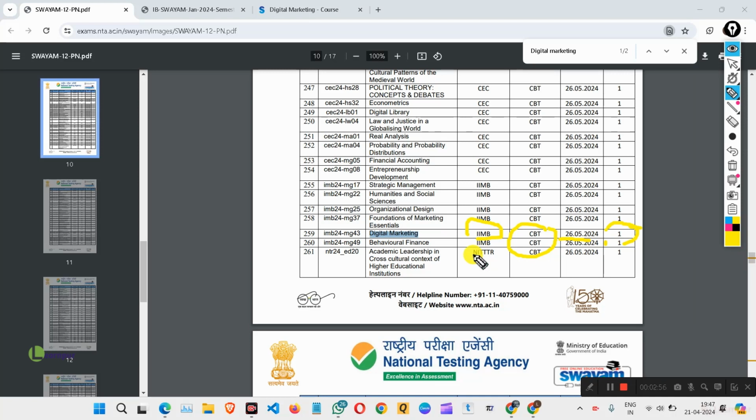You just need to download this public notice from the official site. If you are facing any issue regarding downloading, you can comment on the comment section. I will try to answer it or try to help you regarding that. So similar to me, you can find your course, look for your course name, then course ID, then check if it is going to be CBT or not. If it's CBT, then well and good, and check the date on which it's going to happen.